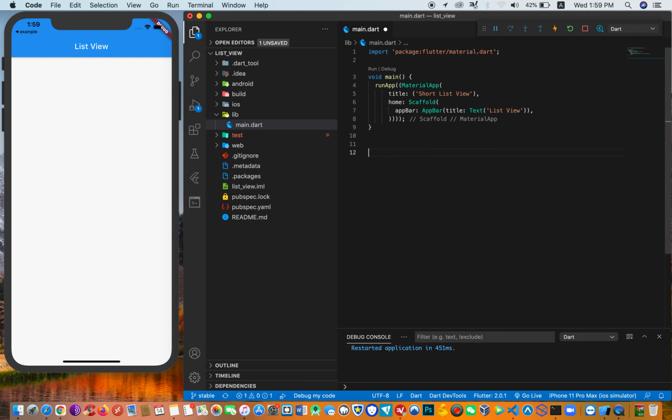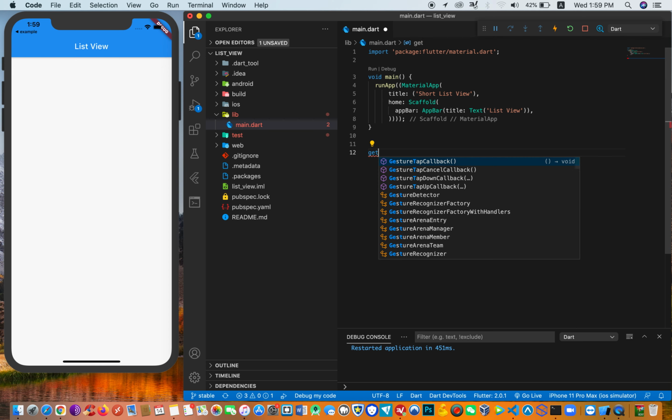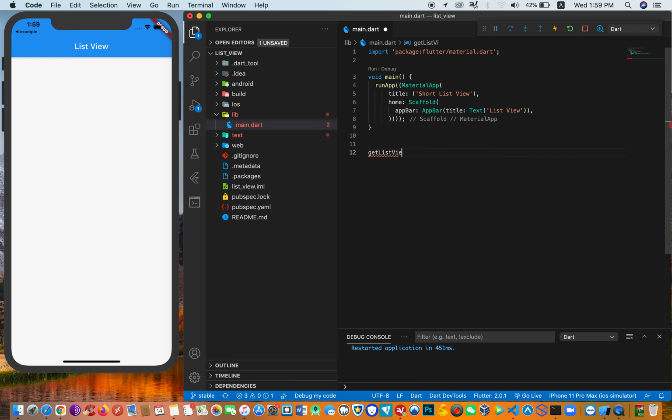To add a list view, you can create a function beneath the main function. Let's call the name of the function getListView. Okay, I use the curly brackets. So this is the name of the function, and inside the function, let's create a variable.